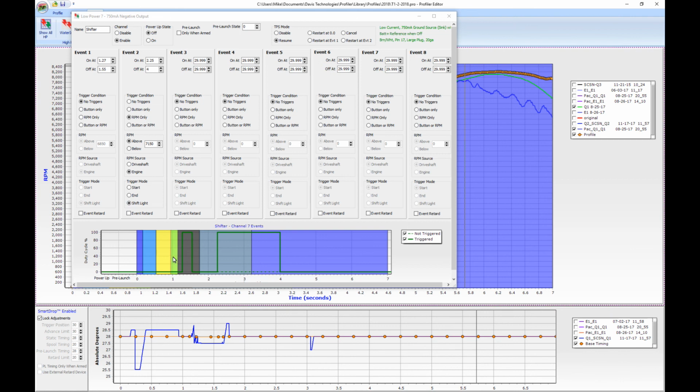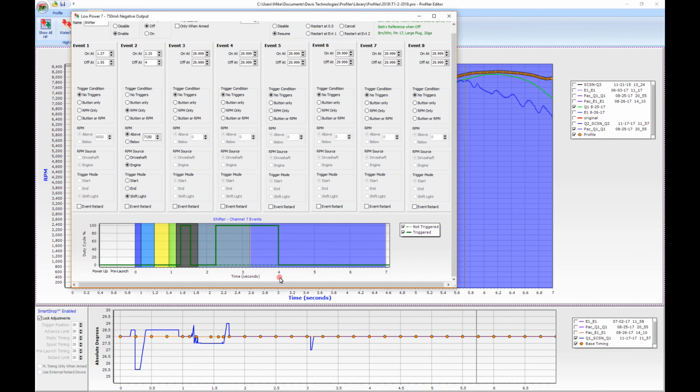I can look down here below just to verify that I have the settings like I want them. So again, we had our first event on at 1.27, and in the second part of the event I set up the window between 2.25 and 4 seconds, and I have the engine RPM at 7150. So that completes setting up the air shifter.